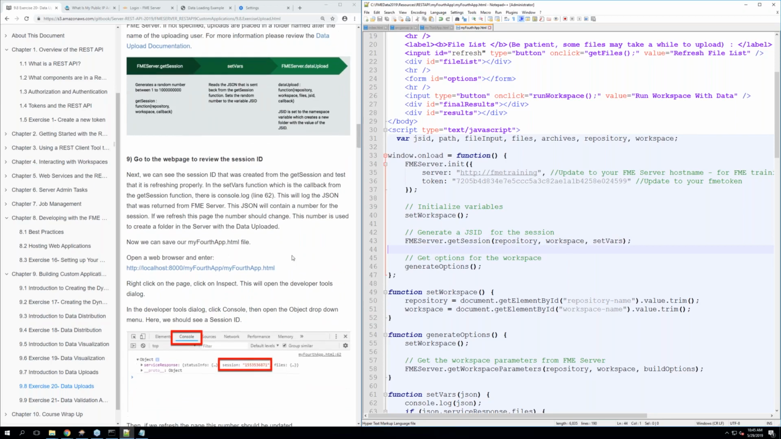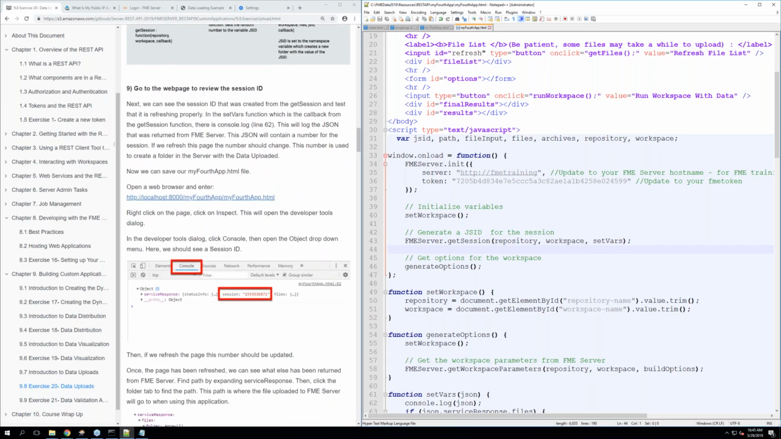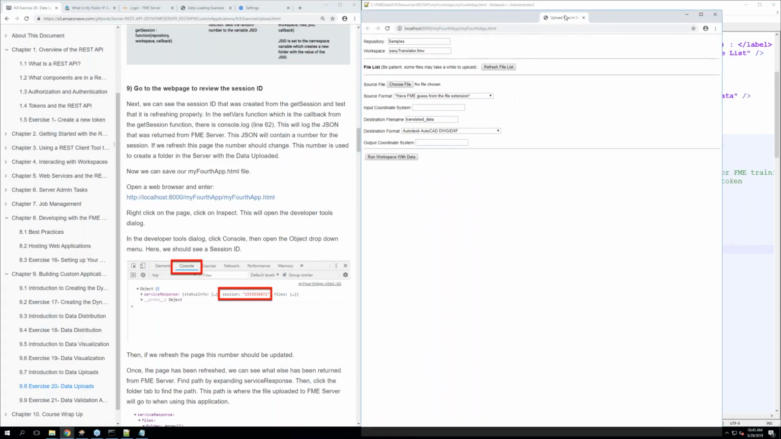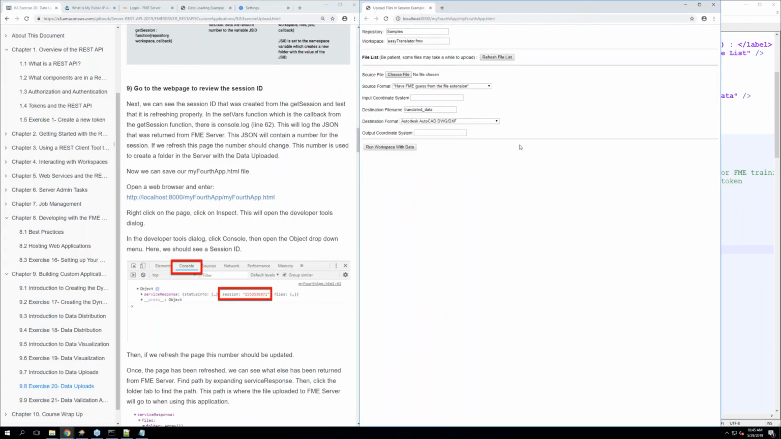So we can see this here if we go to our page. So this page will not be functional currently, but we can go to the console and we can see a different session ID. So if we go inspect, we go console, we will see an object, and under the service response, we will see a session ID. Now if we refresh the page, we can see that the session ID is changed. So that's what the get session function is.